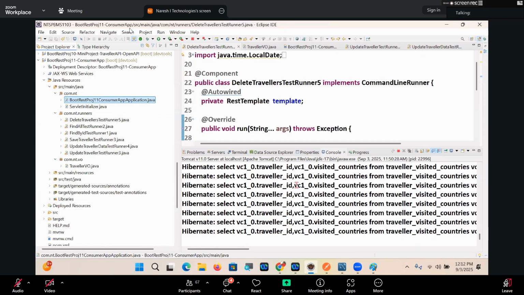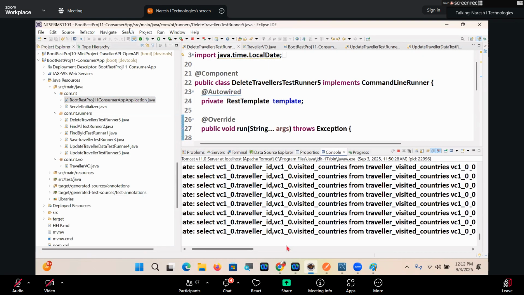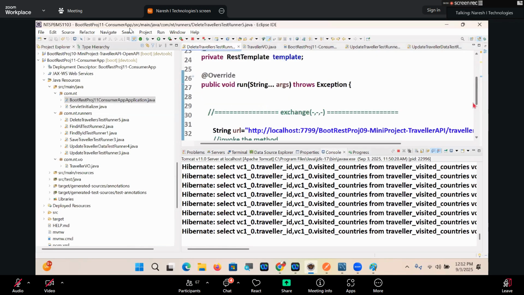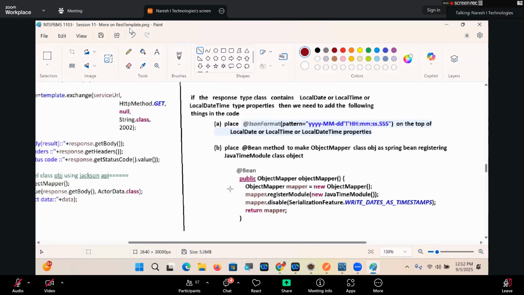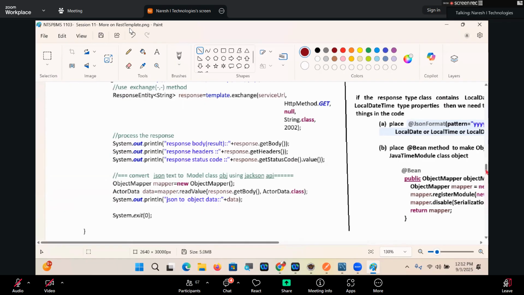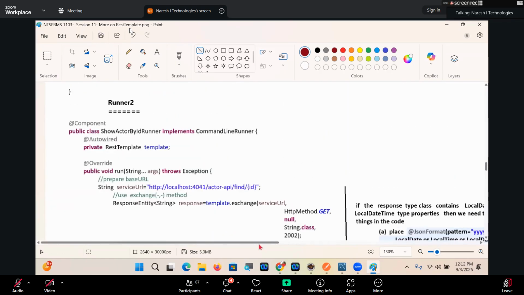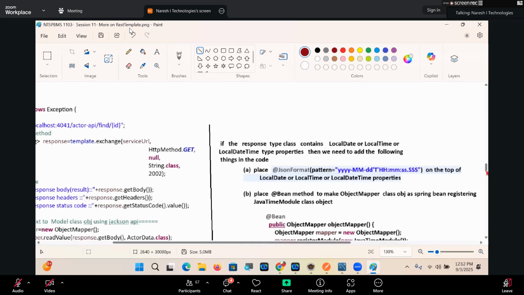Everyone convinced with me, my dear? Got the clarity? I want a reply, guys. Okay, with this we completed REST API development, guys. REST API related development. Consumer development, guys. If the response type class contains LocalDate, LocalTime, LocalDateTime properties, then we need to add the following things in the code. Place @JsonFormat on top of the LocalDate, LocalTime, LocalDateTime properties.